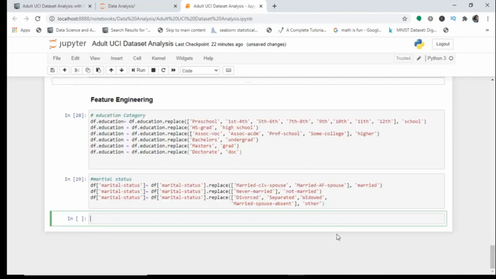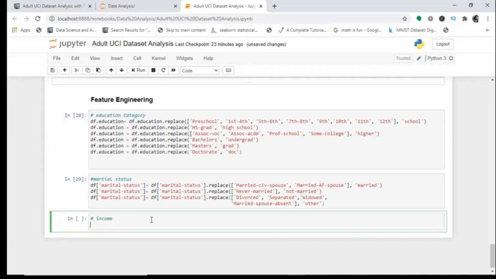Okay, so this is done. One more thing here is you can change it with relationship also, but I'm not concerned about that. Let's just do this income. Since I have income as greater than 50 and less than or equal to 50, what I do is map this income to 0 or 1. So I write here income and df. I can write df.income, or I can write it in that form, both are the same.